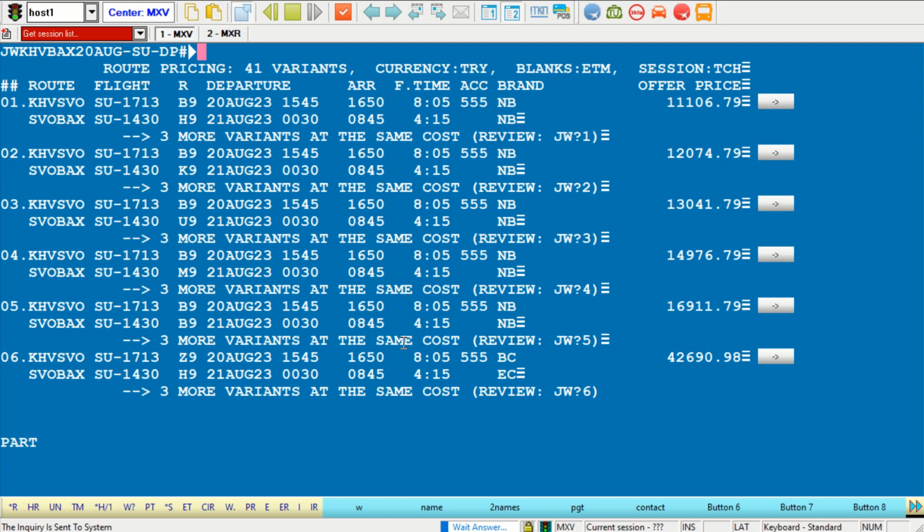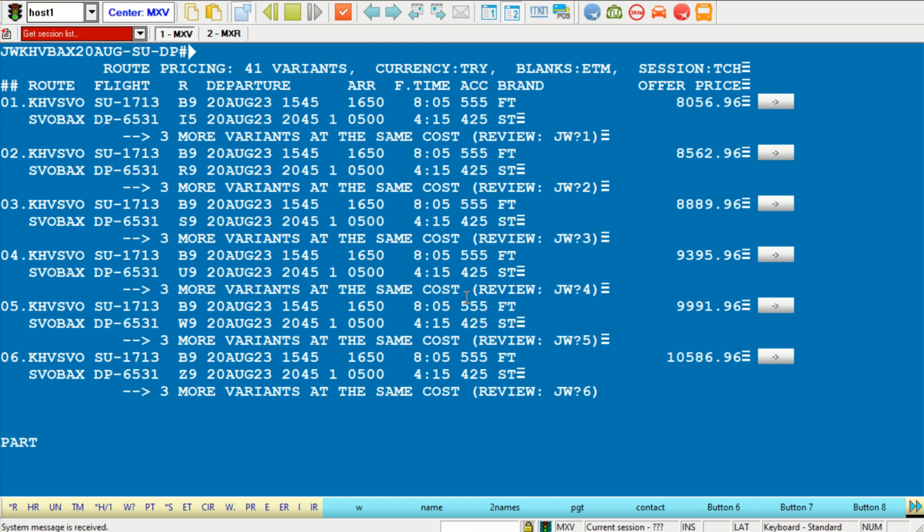System will include DP airline in Best Buy display. So you can see that we have pricing. We get pricing for SU airline on the route Khabarovsk-Sheremetyevo and DP Pobeda airline from Sheremetyevo to Barnaul.